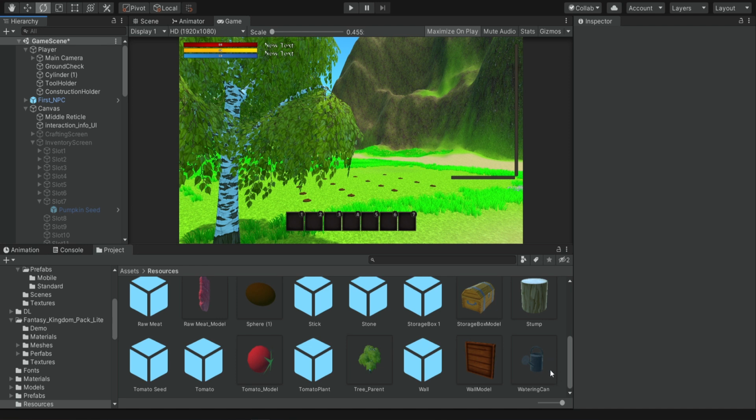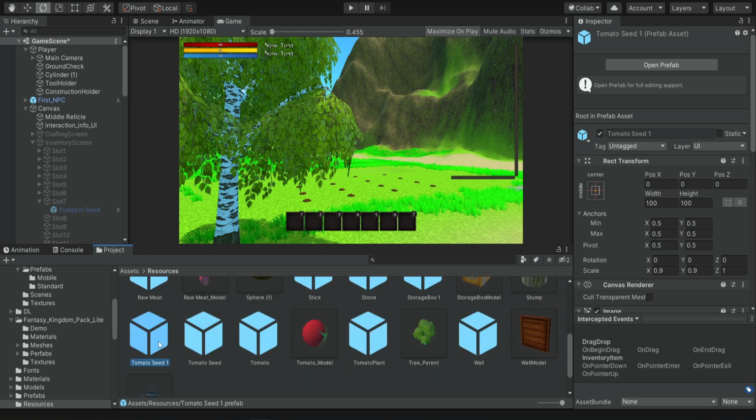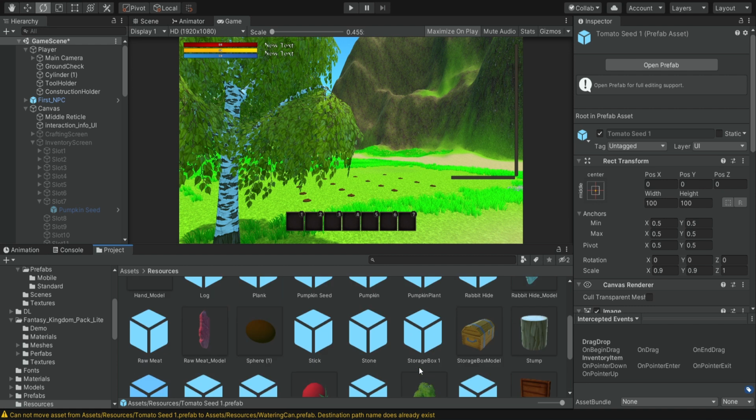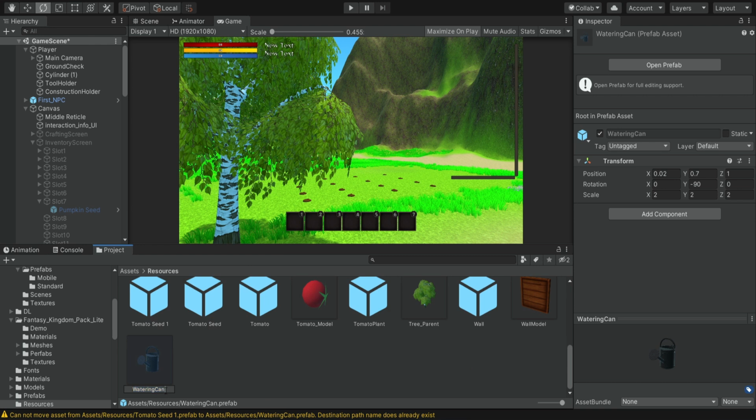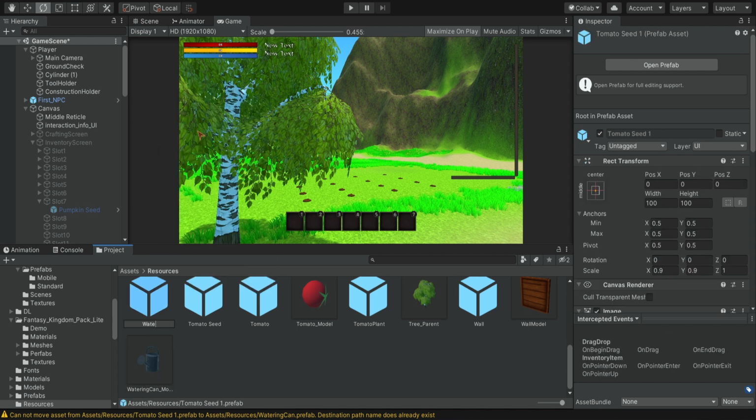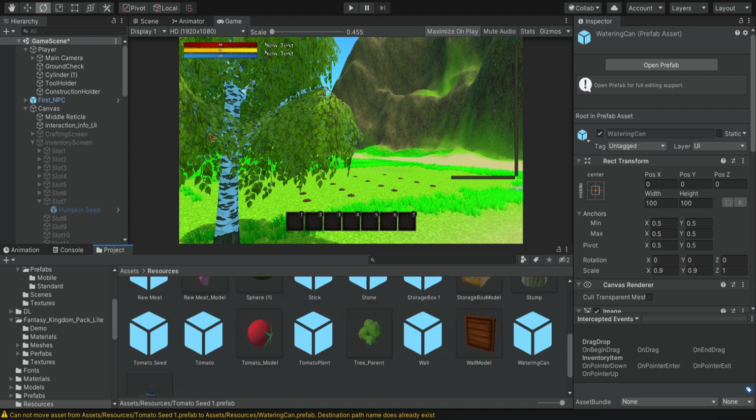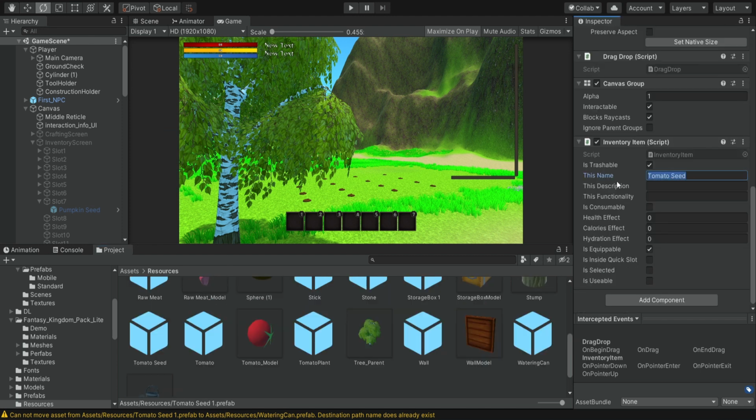So after we have this watering can, we also want to create the inventory item for the watering can in order to instantiate it. So again, let's just take the tomato seed, Control D, duplicate it, and let's rename this to be watering can. So again, it's not going to work because we already have this watering can over here. So let's add model to this, and this will be watering can. We can also change the name over here.